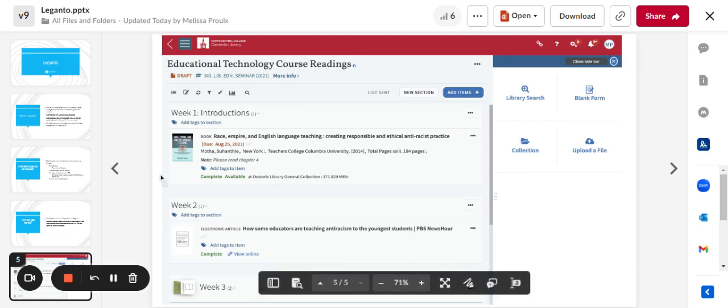Within the items we have here, we have a book that the students have to read, which is a physical item with a note to please read chapter 4. We can also show that there's an electronic article that they need to read, which all they've got to do is click view online and it's right there for them.